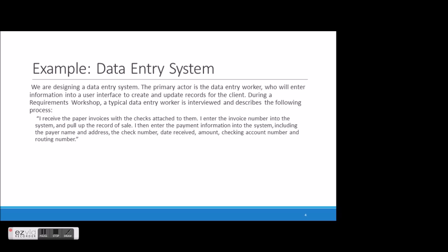They get these invoices with a check attached to them, they pull up the record, okay, and then they go through putting in this information. Now, you might further expand on this and say, well, what if there's no record? Well, then I have to do something else. I have to create a record, and that's an extension, an offshoot. But from this description, you can put together a use case for this particular system that you're designing.